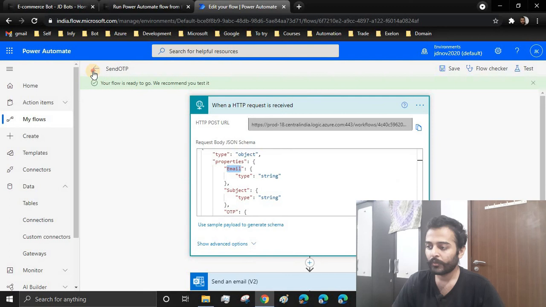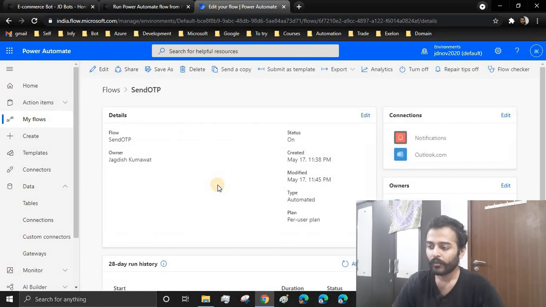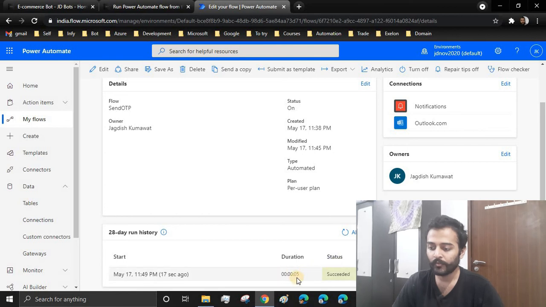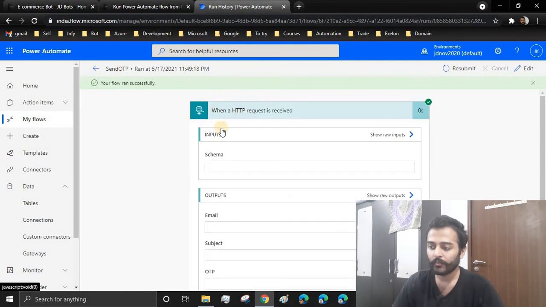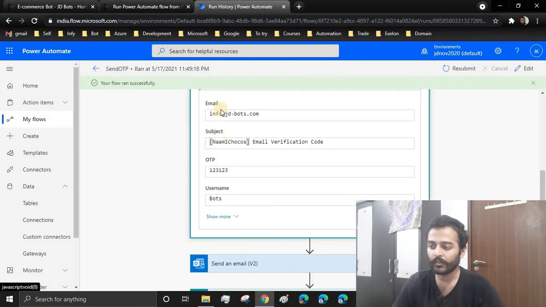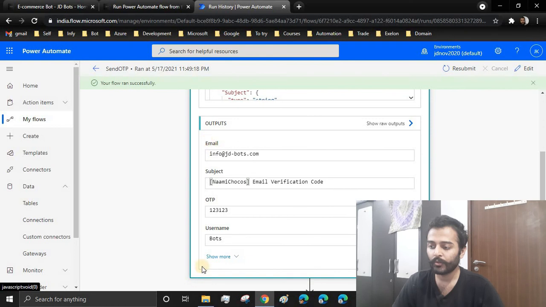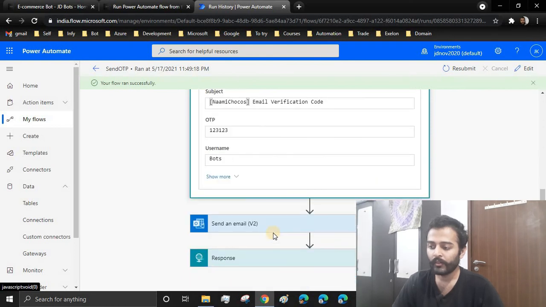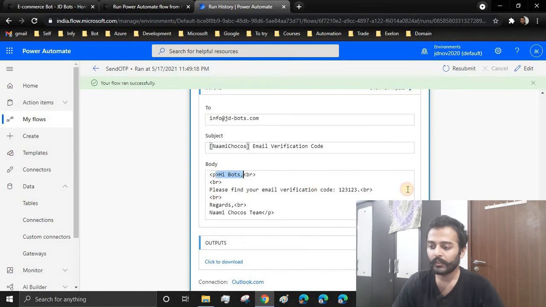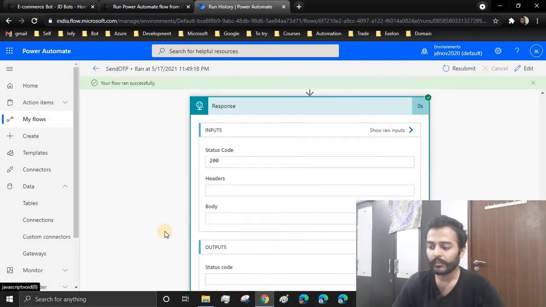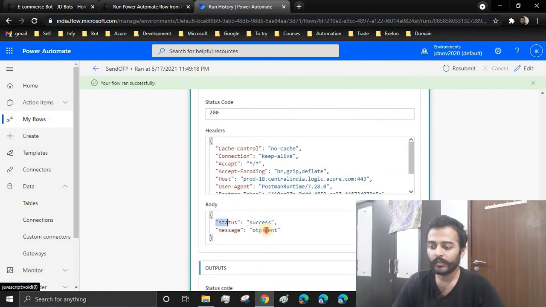And let's go and check the Power Automate flow. You can always check the run history down below, and it just took 5 seconds to finish the execution. And you can open this when an HTTP request was received, and you can see here all the values for the properties we defined. This was coming from the Postman. And in the send an email we'll have the body created, hi bots, and please find your email verification code. And finally we have this response. This is the response we defined.